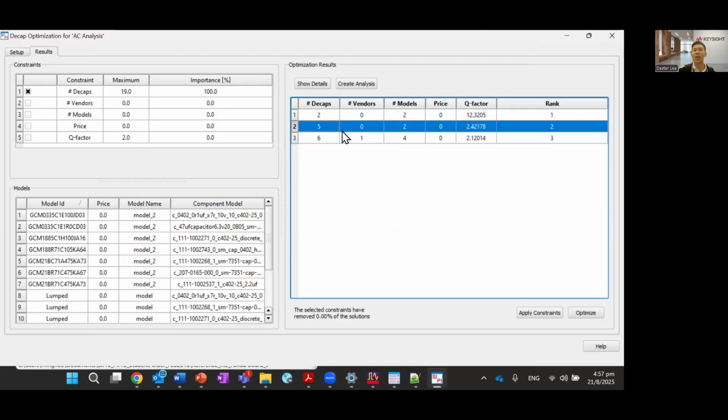So mainly this optimization is on the BOM list, not on the values, but the BOM list. Just take note of that.